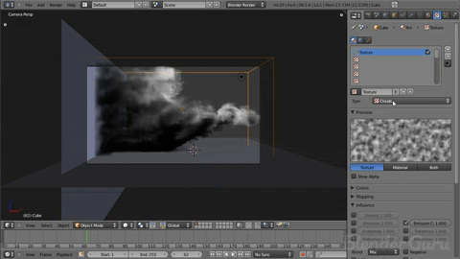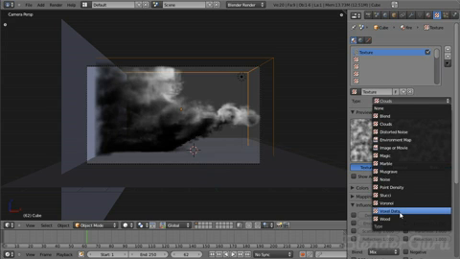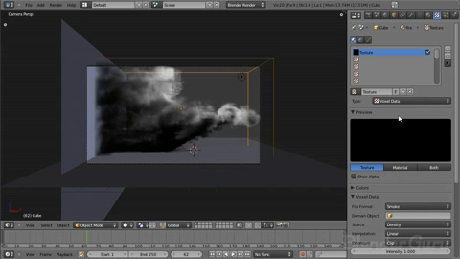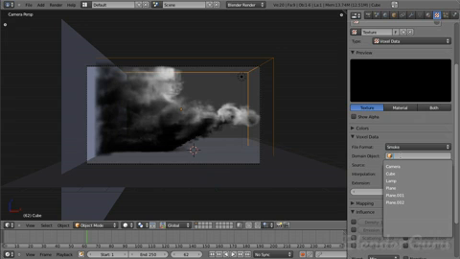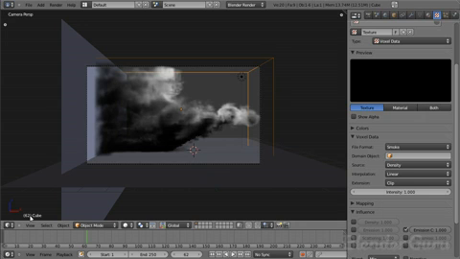Going to add a new texture, and we're going to change the texture type to voxel data. Voxel data basically means it's now going to use the voxel data, which is this smoke simulation right here, to render. So now we've selected that. If you go down here to domain object, it's looking for the name of a domain object. The domain object is this right here. The name of it, bottom left hand corner, is cube. So just go ahead and select cube.